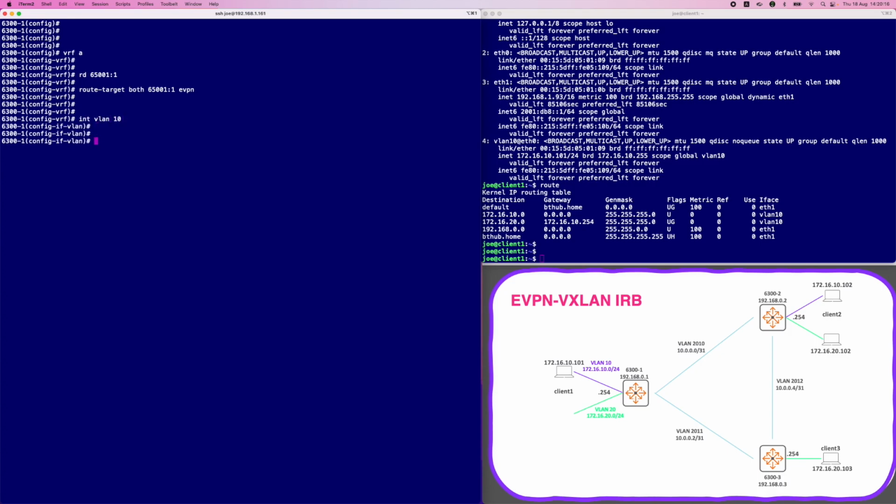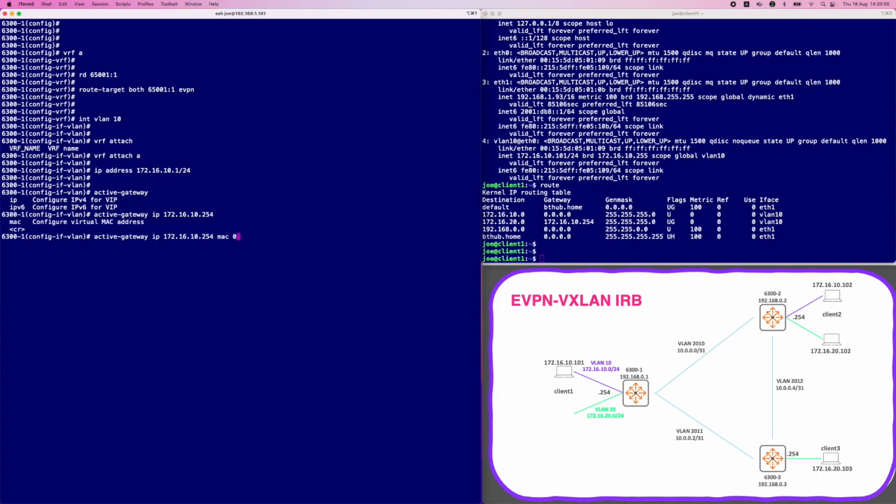So that's VLAN 10. I give that an IP address, 172.16.10.1/24. Of course not. First of all, I need to associate it with a VRF. There we go. Now the IP address, 172.16.10.1/24, plus we want to do the active gateway. So the way that we configure the active gateway, we've got an IP address, so it's going to be 172.16.10.254, and a MAC address, which is in this format. I'll go AA. I think that should do us.